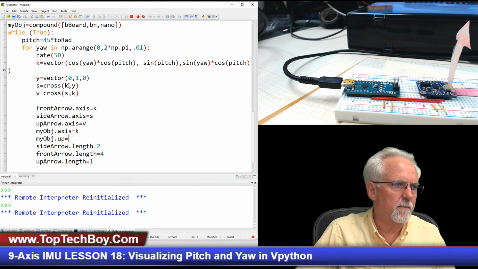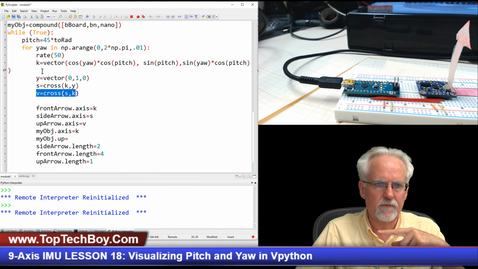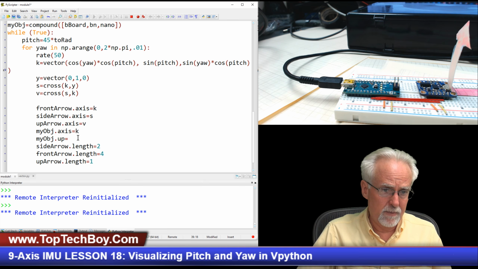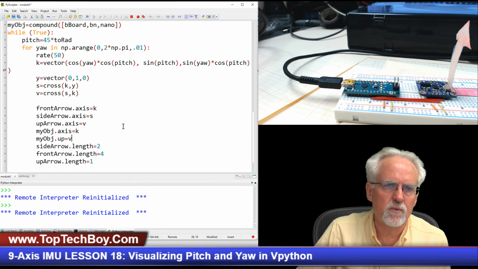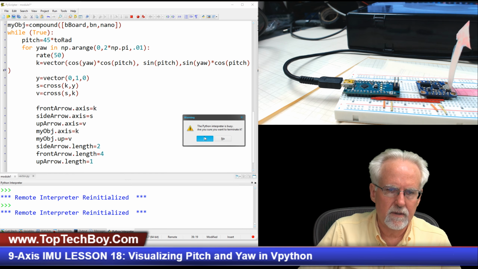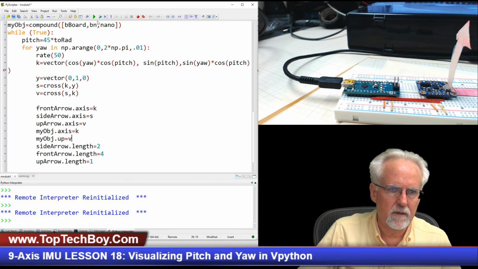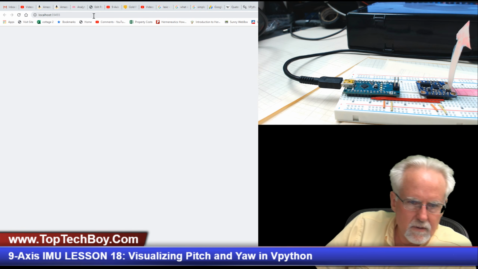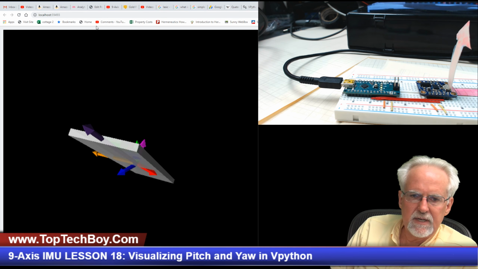My object dot up is equal to what? Well, what was the up? The up was the V. Okay, S was side, K was forward, and V was up. So I want to set the up for the object to V, because that's what I calculated. Okay, Control F2 to stop it. Okay, and let's run it.